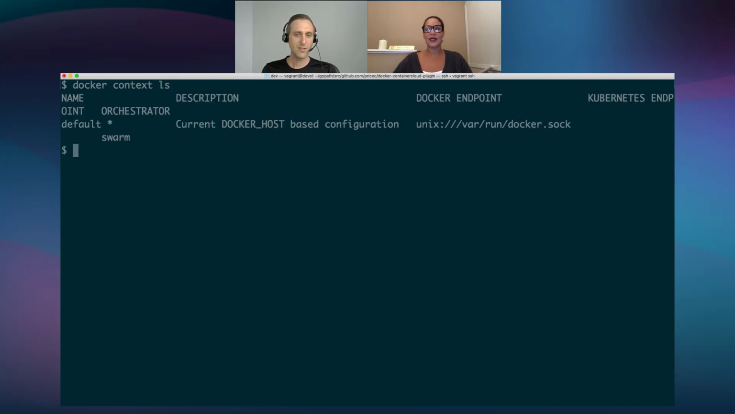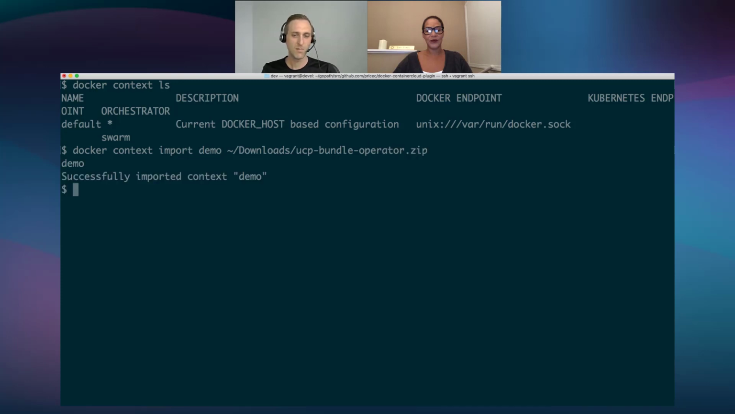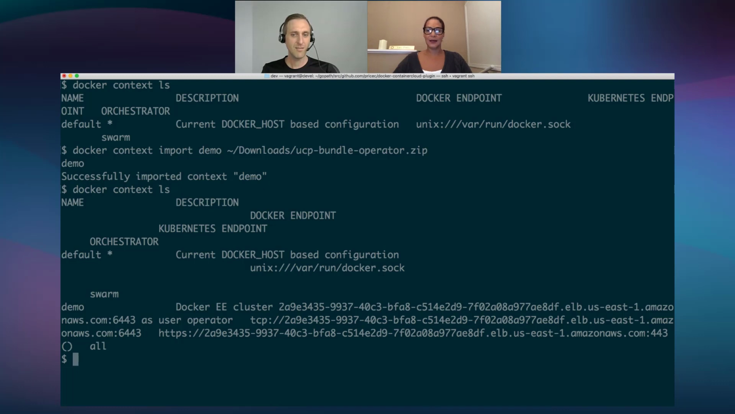First, let's take a look at the contexts already on your machine. I can see you have the default context here. Let's import the bundle and call it demo. If we look at our context again, you can see that the demo context has been created. Now, you can use the context, and you'll be able to interact with your UCP cluster.